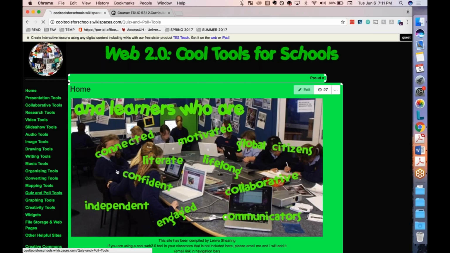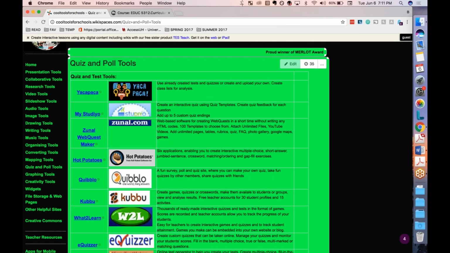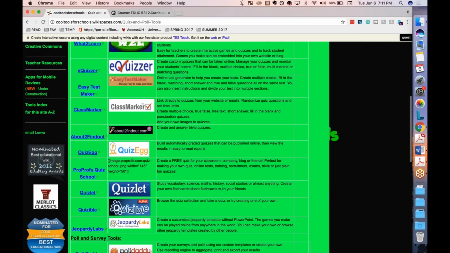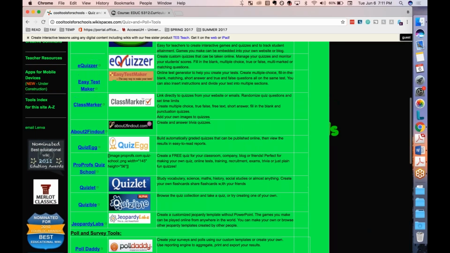So let's take a look at quiz and poll tools. So if you want to quiz your students, these are some of the tools that you can use. And you're going to see the name of the tool and its logo on the side. You're going to see a short description. So what you need to do here is go ahead and choose one of these tools. It could be pretty much anything that you want.